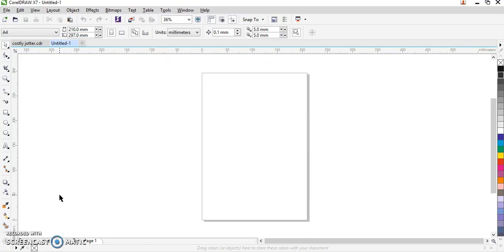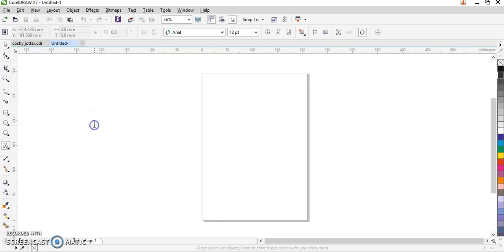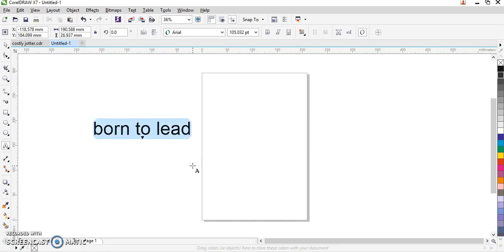In this section, I'll be taking us through book branding, how to brand a book, and we'll be starting with the cover design. Branding a cover design. After knowing the theme of the book you want to brand, let's pick a theme. For example, let me use Born to Lead. Let's say that is the title of the book. Let me make it uppercase.